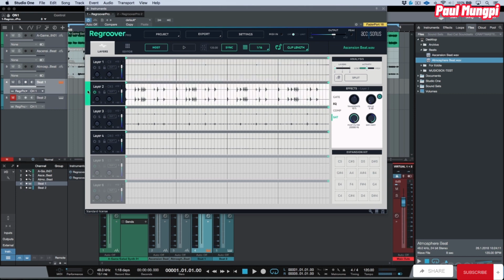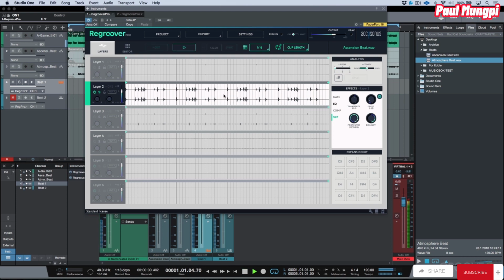So let's go into our layer 2, and I want to try to isolate one of these kicks. We'll use, okay, this one over here. I can just drag this in. This should be fine. And I'll click, drag, hold, and let's drag this to C5.